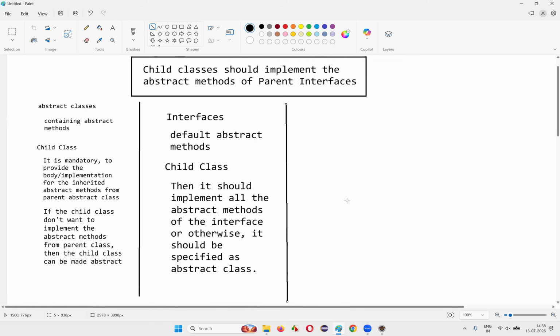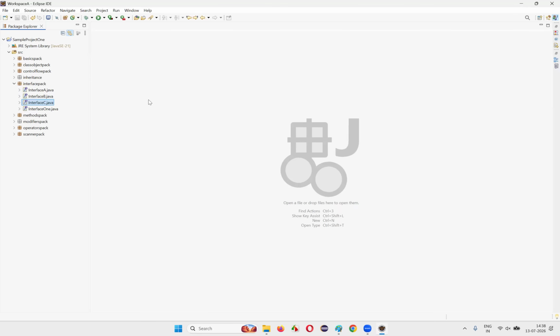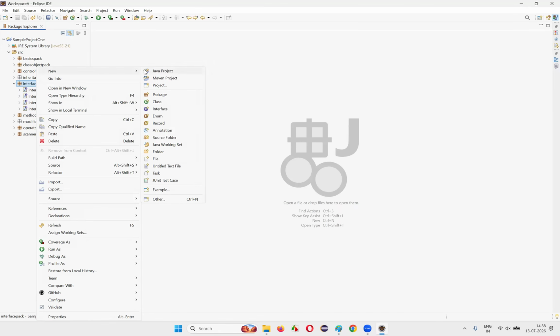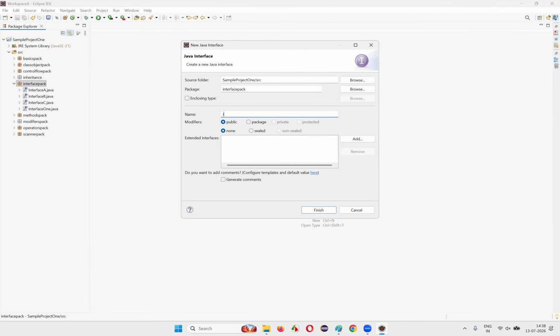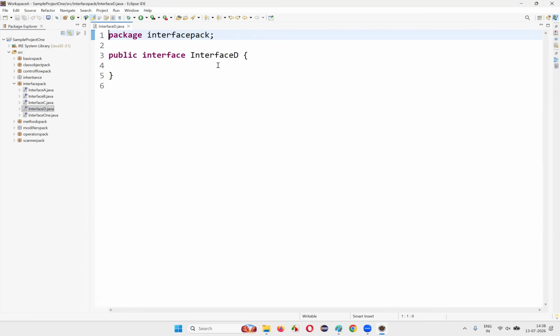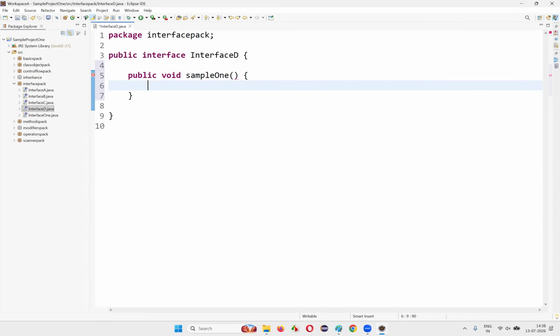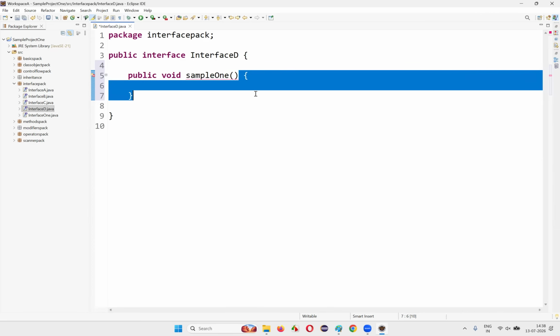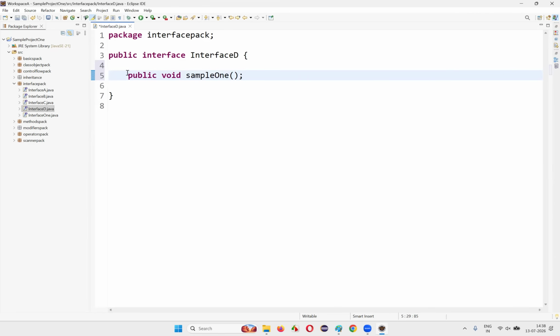So let me show you this practically. For that, I'll switch to the Eclipse IDE. Here, I'm going to create a new interface and name it interface D. Inside this interface, I'm going to create some methods. Whenever I try to create a method here, public void sample1, if I try to create a body, I will not be able to, because in an interface all the methods are abstract by default. They will not contain a body.